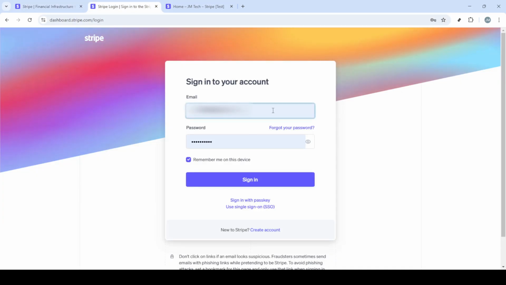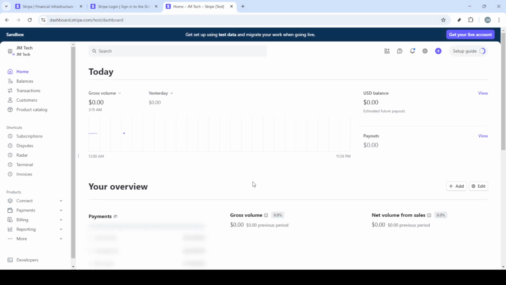Once the website is loaded, you'll need to sign in to access your account. Look for the sign in button, which is typically located at the top right corner of the page. Clicking this will direct you to the login page, where you'll enter your email and password. Make sure your login credentials are correct to ensure a smooth sign-in.